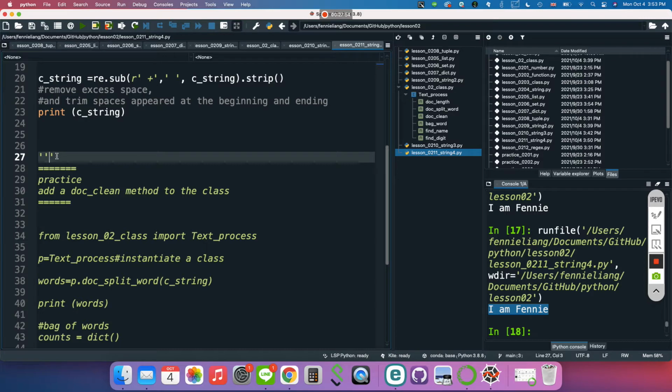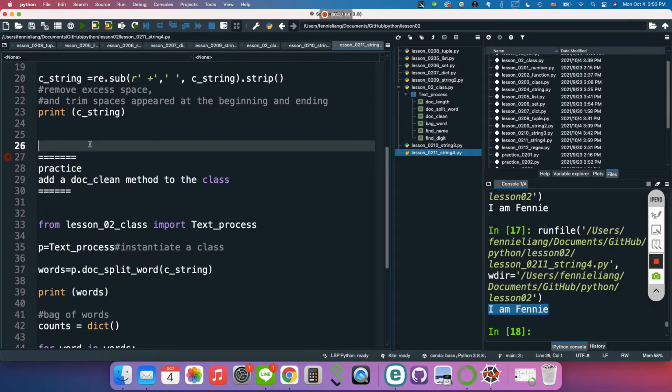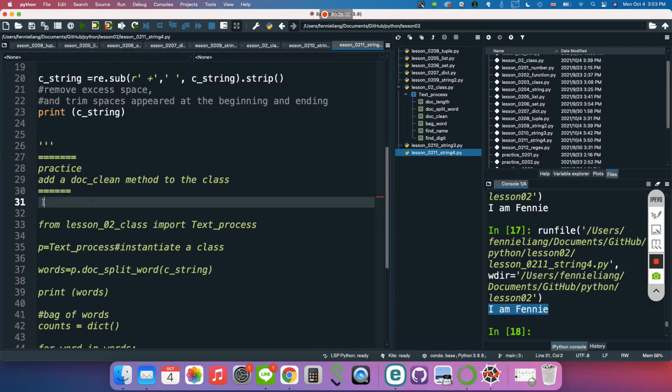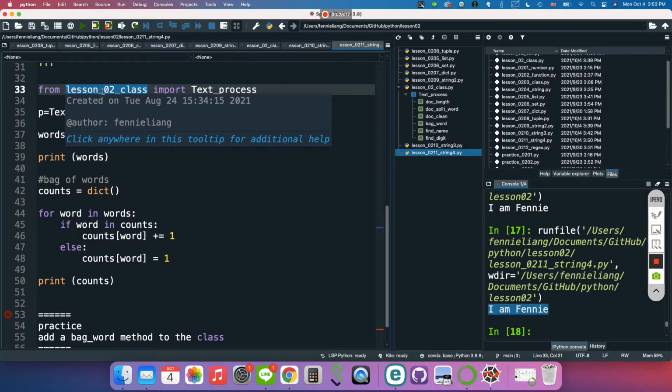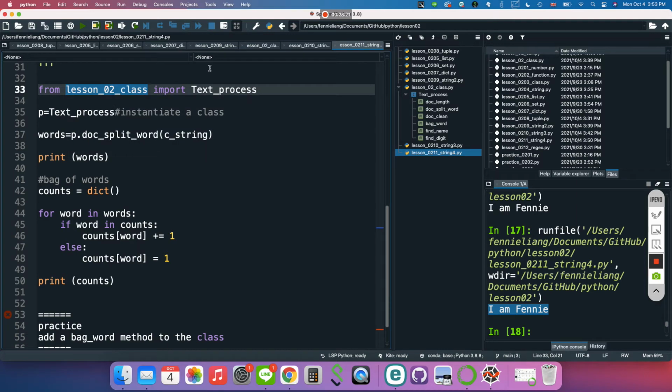So we remove the comment mark here, then we start from here. So from here we say from the class we created, which we have already named lesson_02_class, which is a .py program.